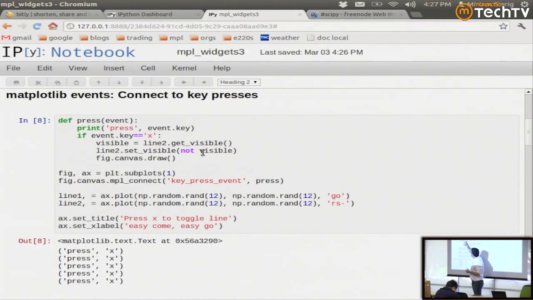And so what happens is, whenever you press a button, it should print that you've pressed this key, and then it looks for the key. This is key handling. If the key is X, what we're going to do is toggle a line's visibility. In this example, I'm plotting 2 lines, and every time you press X, I want you to turn one of the lines on or off.